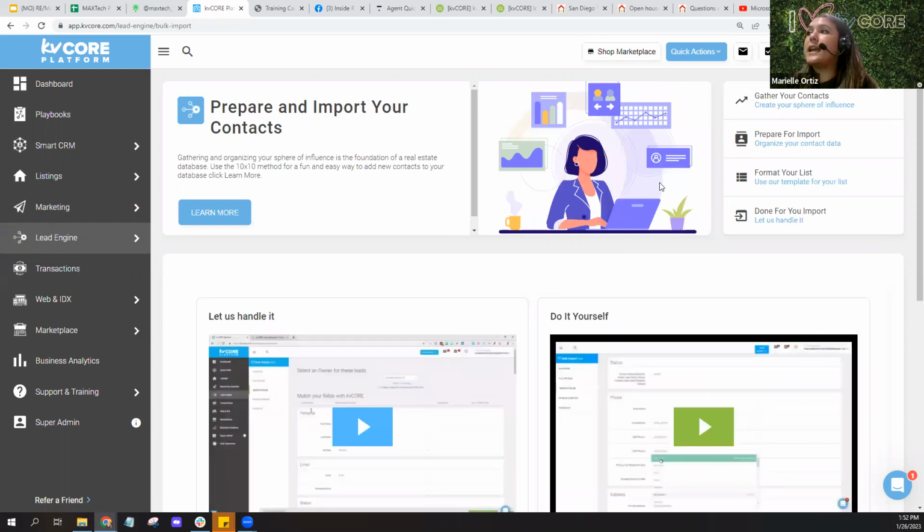You can always manually enter contacts at any time. You can do it from any area in kvCORE. Just go into that quick actions and add a contact. You can do it through the mobile app as well. But if I've got more than a handful, and especially if I've got them already on a file or spreadsheet, it makes sense to bring them in mass.